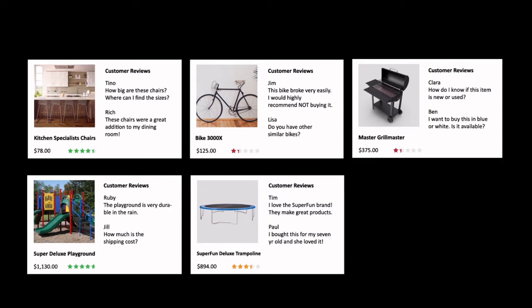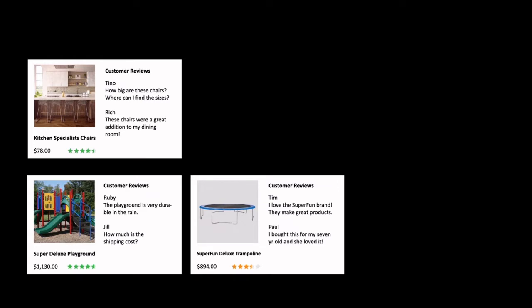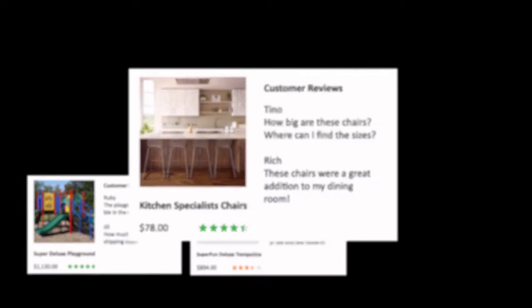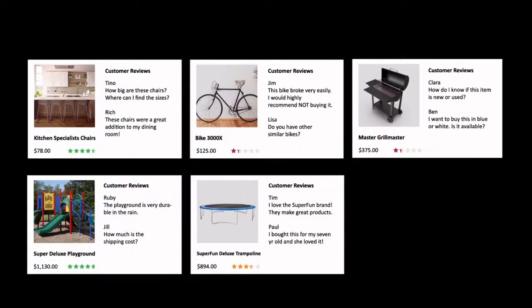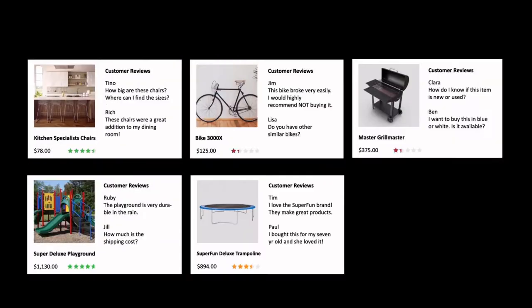First, which items would you recommend to continue selling? We would recommend continuing to sell kitchen specialist chairs, Super Fun Deluxe trampoline, and the Super Deluxe playground. As you can see, all of these activities have positive ratings and reviews. Next, which items would you not recommend selling? Here's a list of the items that we would not recommend selling: Bike 3000X and Master Grill Master. As you can see, all of these items have negative ratings or reviews.